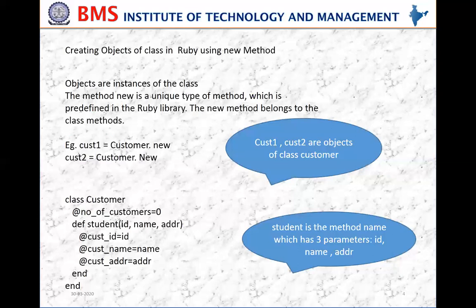Now, if you see at the bottom, there is a method called student, and we have three arguments, that is ID, name, and address: customer_id, customer_name, and customer_address. These are called local variables, where these variables are available and can be used only within the method. Whereas for number of customers, if we have a $ symbol, then it becomes a global variable and it can be accessed by anybody.